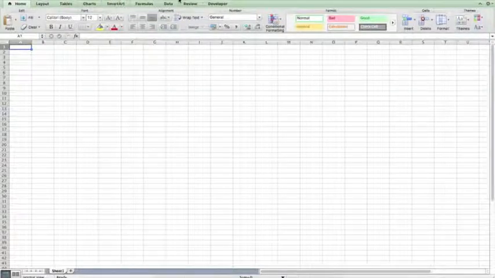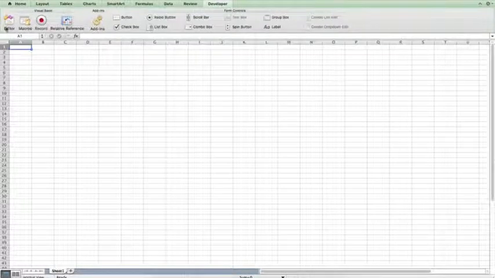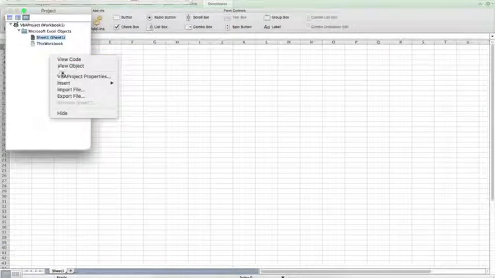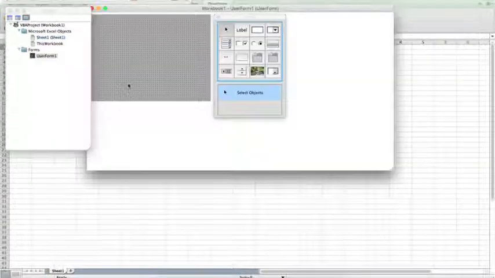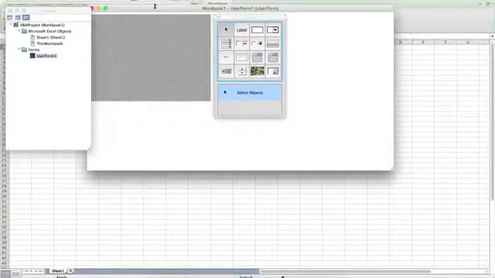In this video, we're going to set up our first user form. Go into the Developer tab and click Editor. Now in the editor, we're going to right-click and insert a user form. So your user form should pop up in Workbook 1 - UserForm1, and you should have a toolbox that pops up.